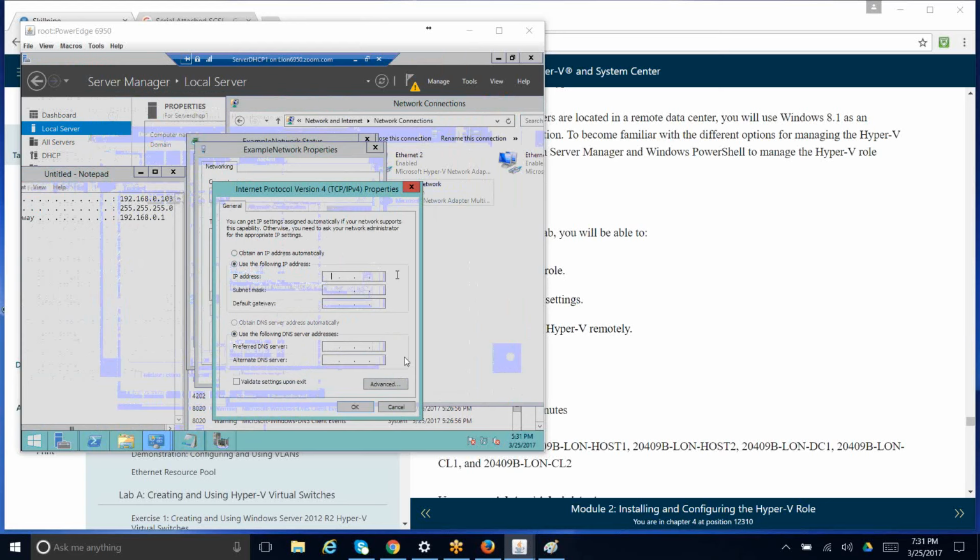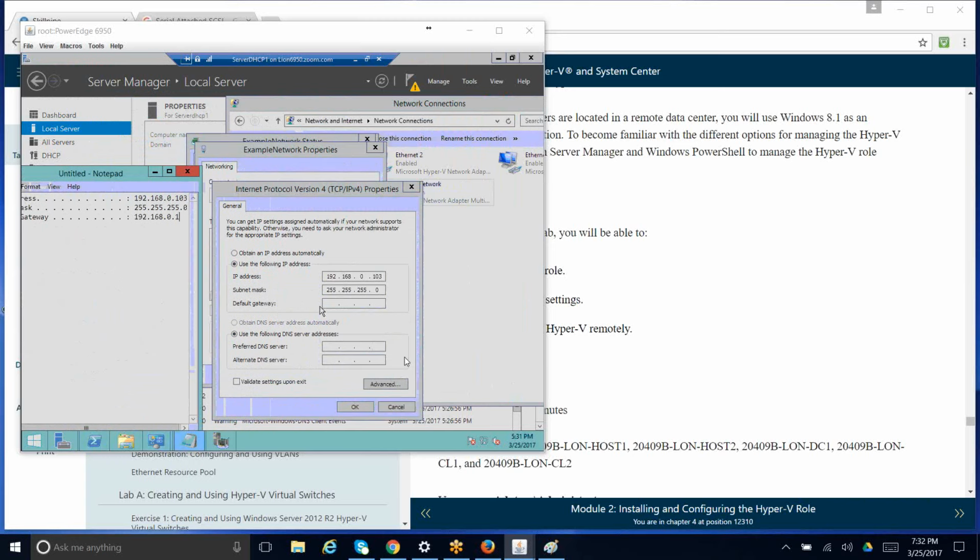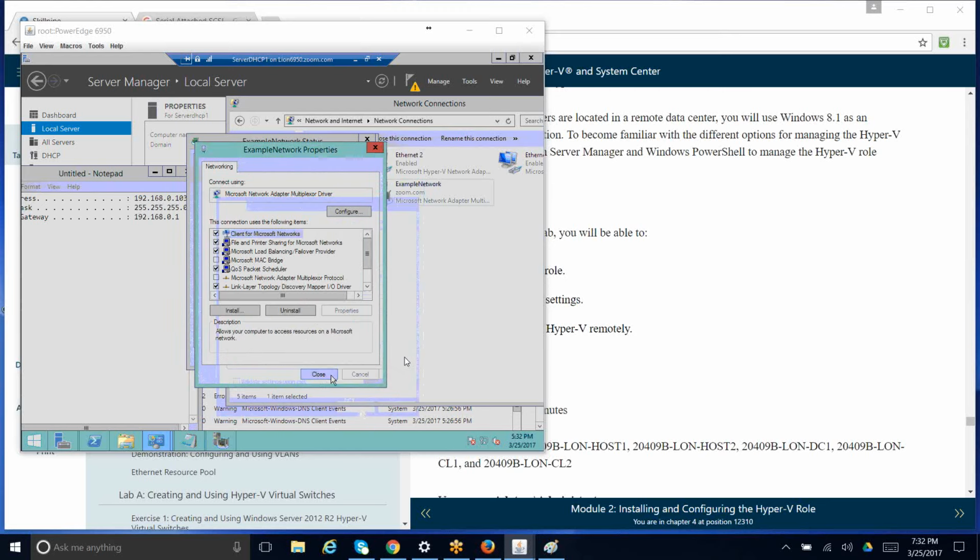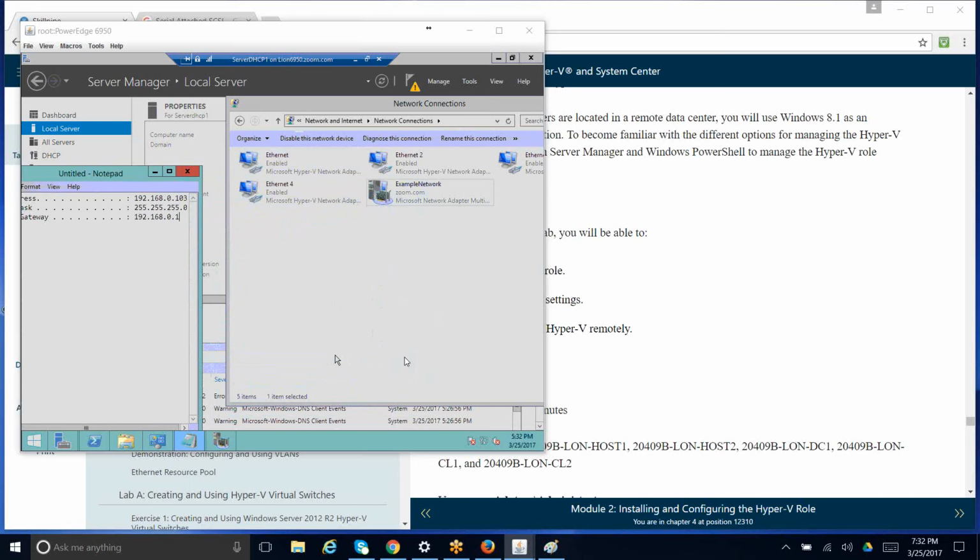Just a minute, I have to turn on the lights here. 192.168.0.103. Really? My IP address was 103? Let's see when I go to it. 192.168.0.1. 192.168.0.101. Okay. Close. Close. Done.